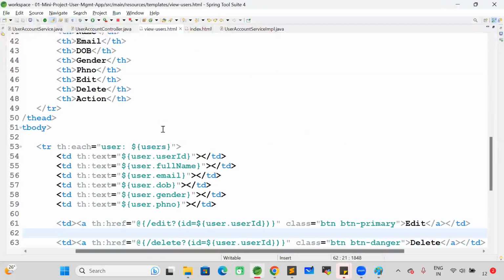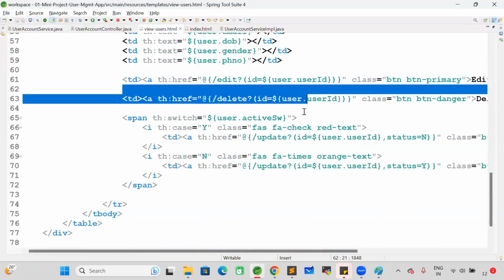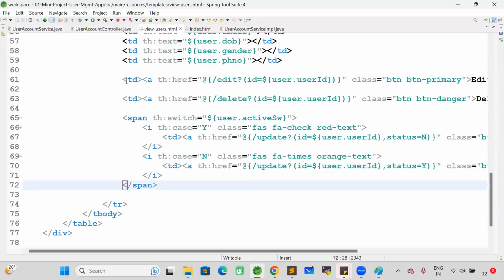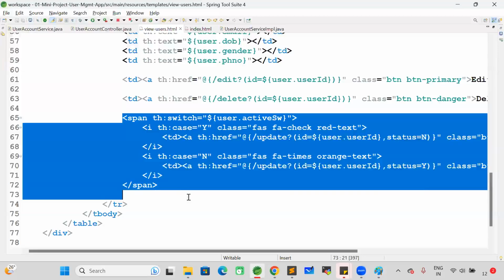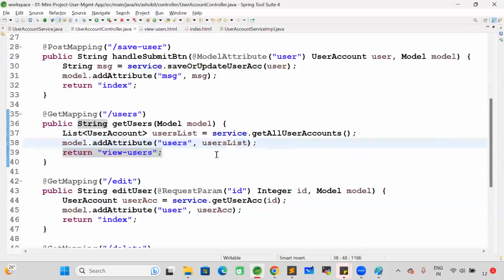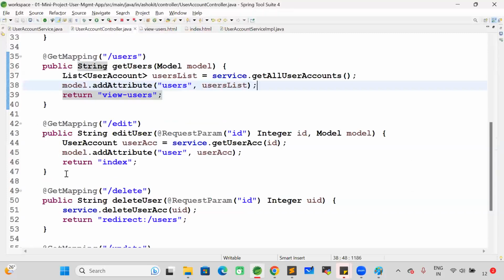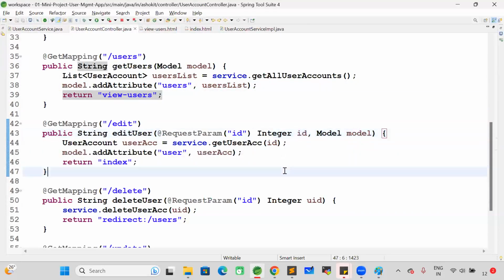We are displaying the records in table format. For every record, we are displaying edit, delete, activate and deactivate. Edit and delete will display for every record, whereas the activate and deactivate buttons will display based on the current status of the user record. Whenever you click on the edit icon, we take that particular user ID as a request parameter, retrieve the user record, and return it in the index page. That means in the index page, the user record will be displayed for edit.